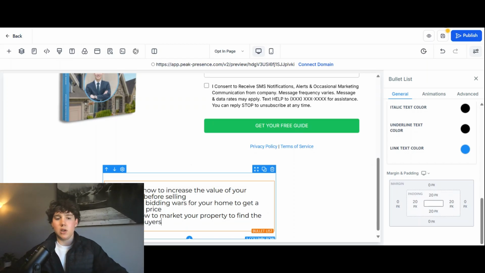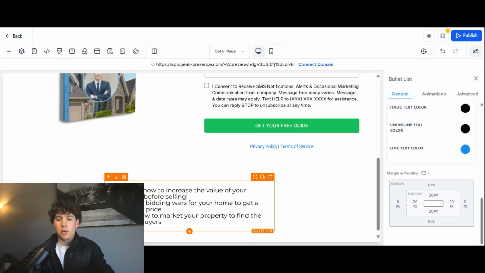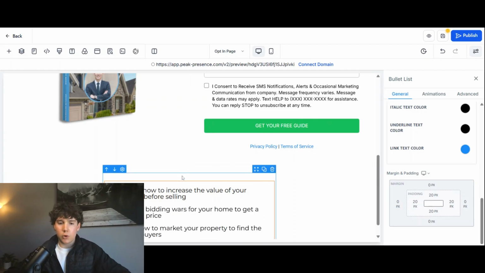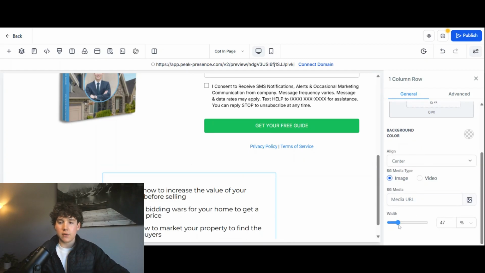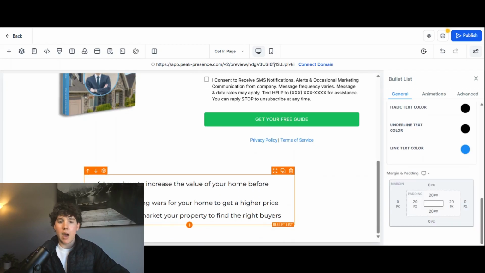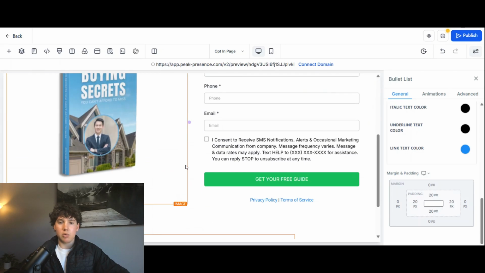So right here, you can see pretty much what you want to do is just go through the value that you provide, or more importantly, what's in the ebook, what they're going to learn from it. And you want to make sure it's stuff that's applicable to them. So not only saying what they're getting, but then basically the benefits. So increasing the value of your home, creating bidding wars. But what does that do? To get you a higher price, see how to market your property to find the right buyers, right? So that's a good example there.